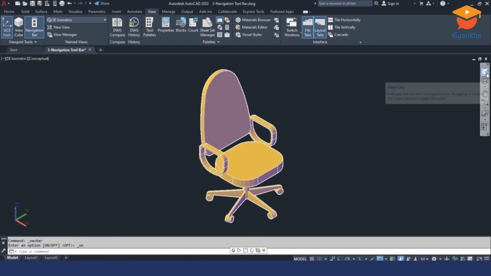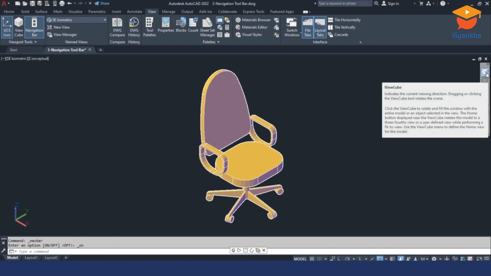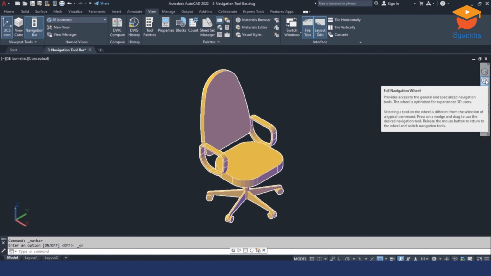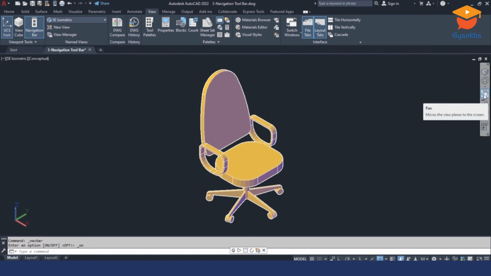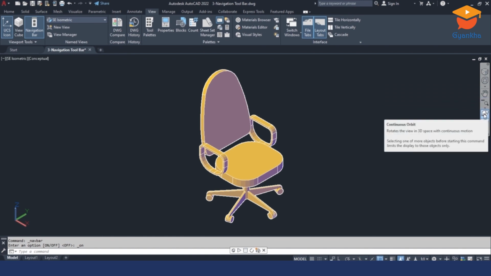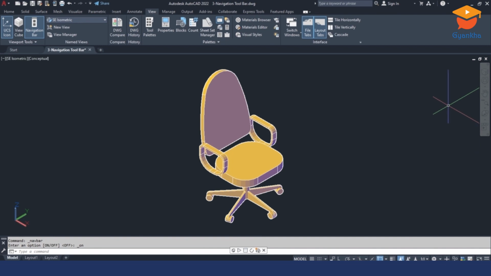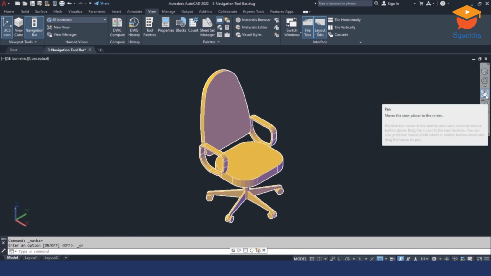In this Navigation toolbar, the first one is View Cube, next is full navigation wheel, and here it is pan. This is the Zoom toolbar, and here it is the Orbit toolbar. This one we will see later. The first one we will see is pan.